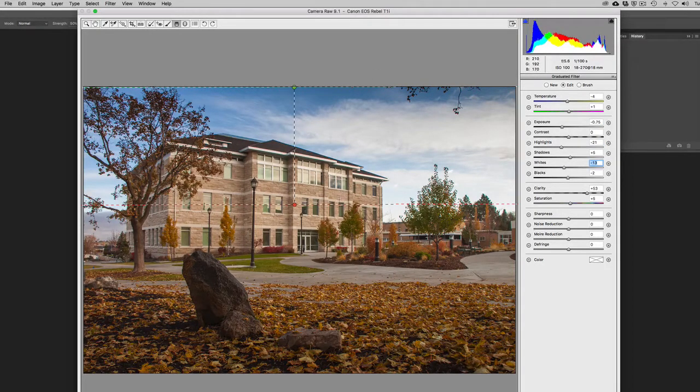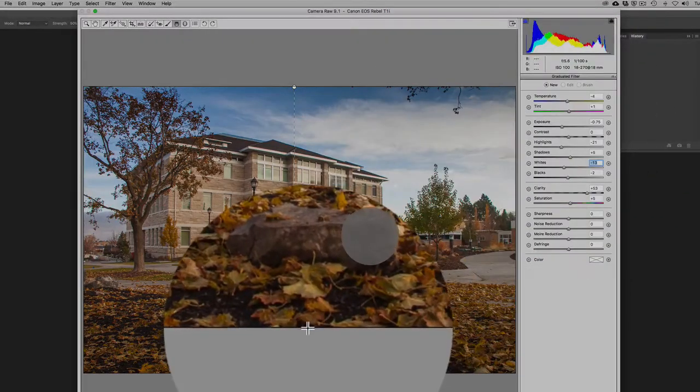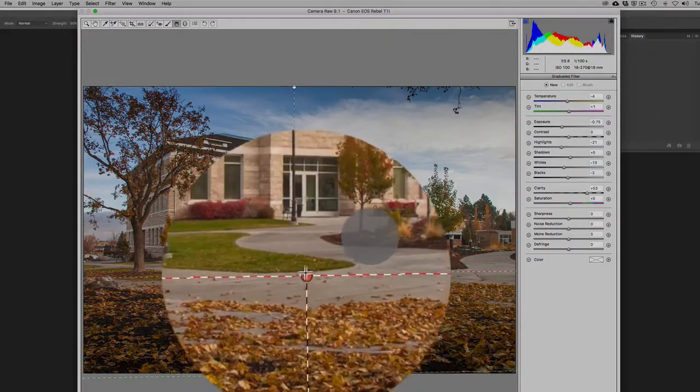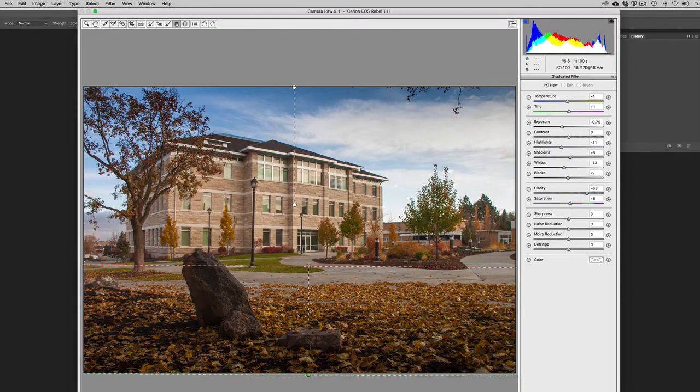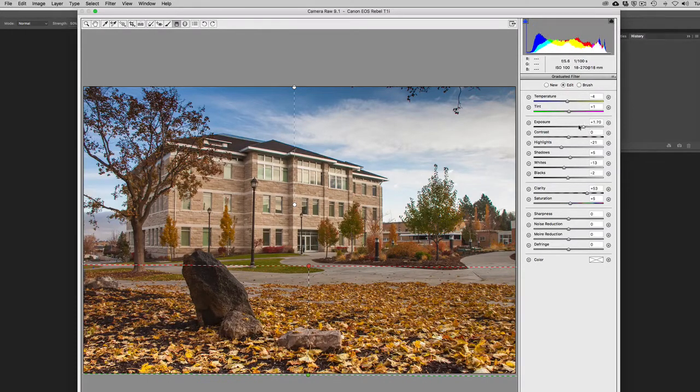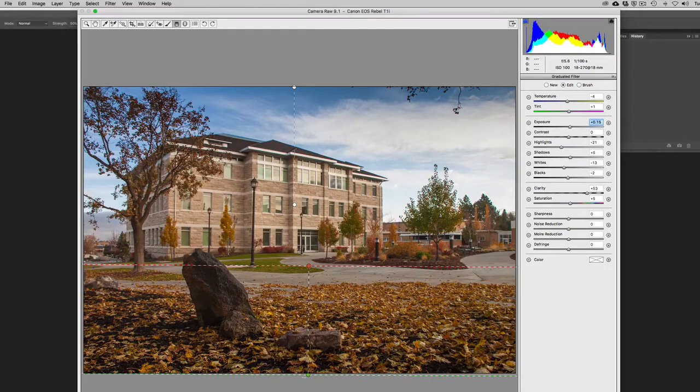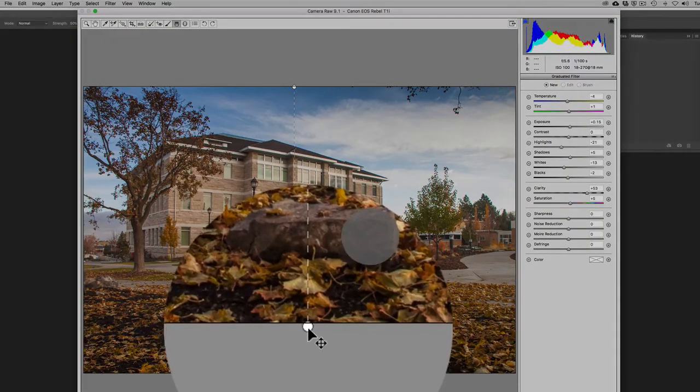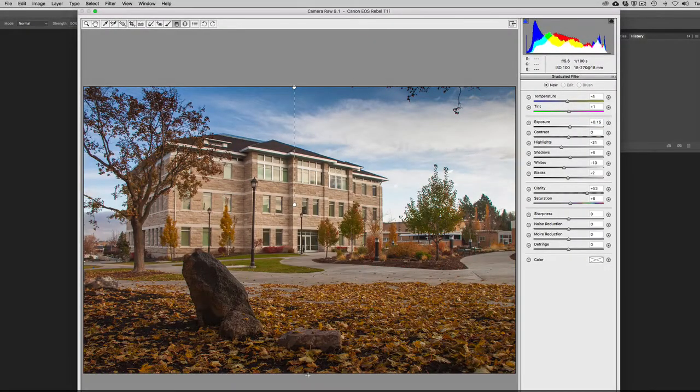I could do another gradient if I hit New, and I could bring one up from the bottom and do the opposite. Instead of making it darker, I could lighten it a little. In this case, I kind of like the shadows there. I just wanted to show you what you can do. You can just bring those shadows right up if you wanted to see more detail there. So I think we'll just leave it where it was. If I want to just delete that one, I select it, make sure it's selected, and hit delete.